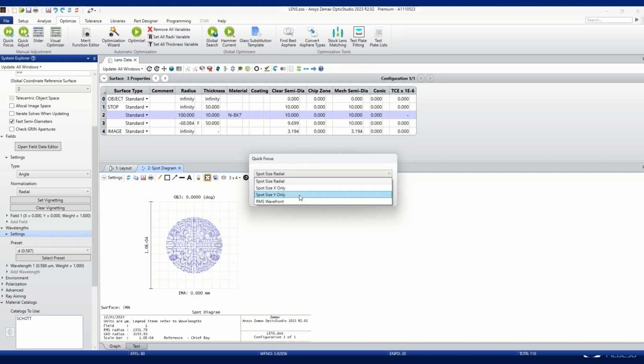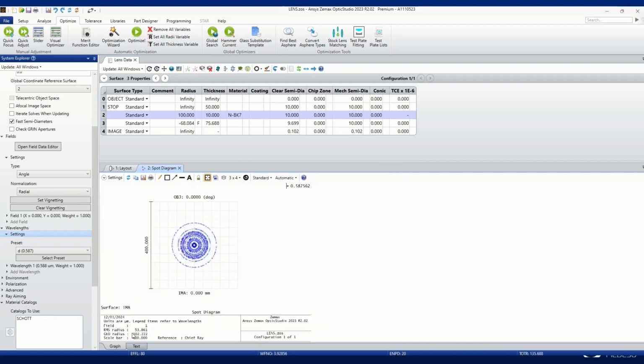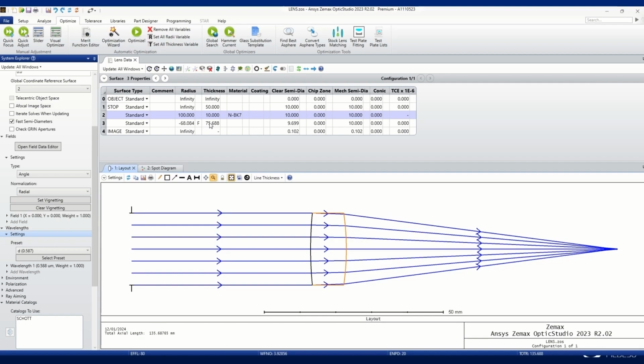And there's different criteria. I'm going to select the spot size, hit OK. And we can see that the RMS radius has reduced to 50 microns. And if we go on the layout, we can see that the thickness here, or the distance to the image plane, has been adjusted.